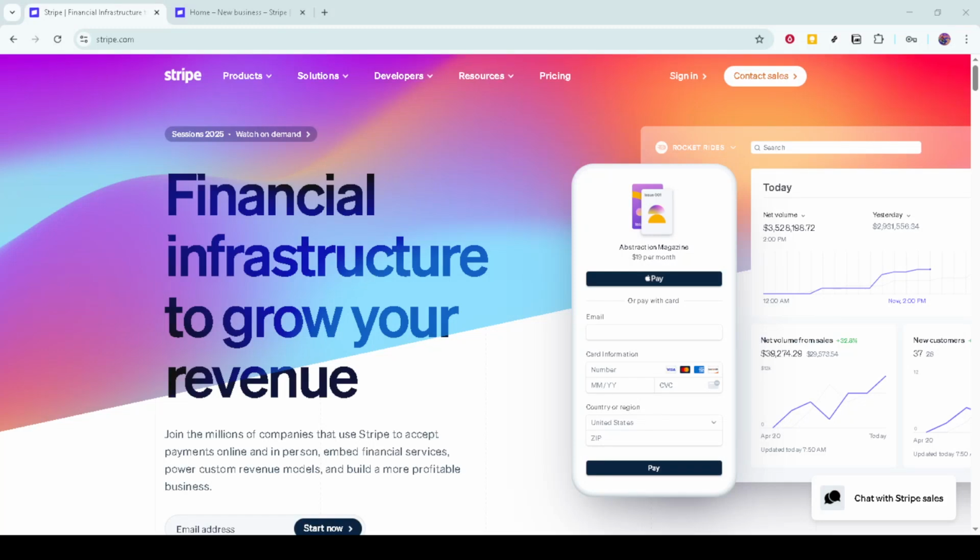In today's video, I'm going to teach you how to transfer money from Stripe to your bank account quickly and efficiently. We'll be walking through this process step by step, ensuring you have a clear and straightforward guide to follow. Now, let's dive right into it.